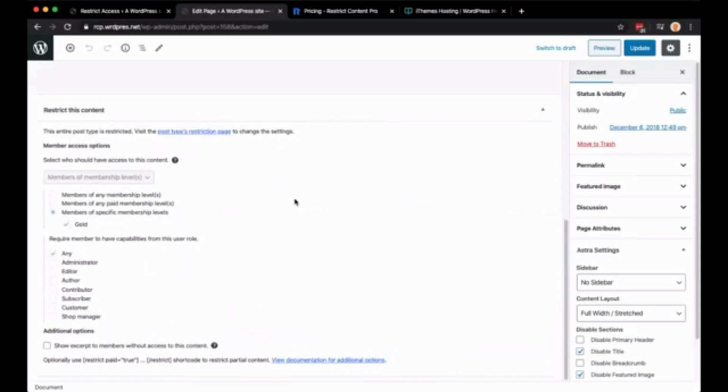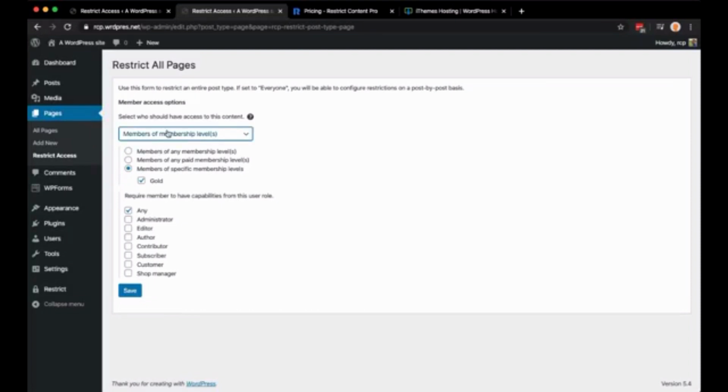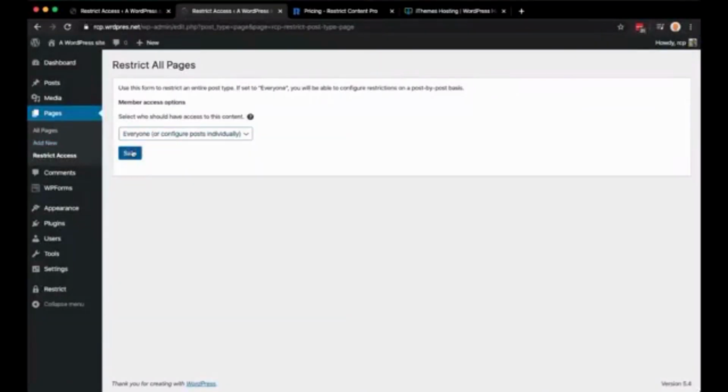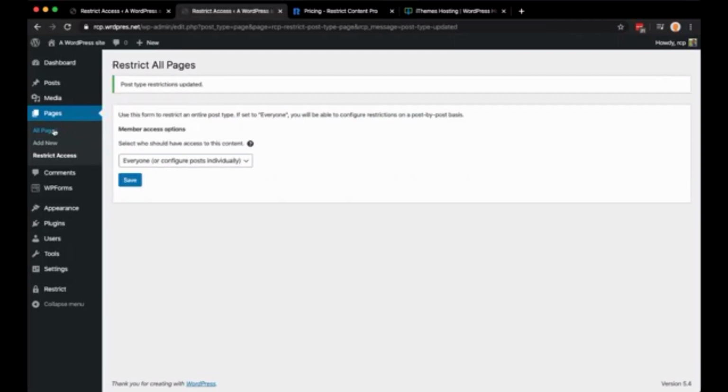You need to scroll down here, and we want to change the restriction of the page. We have a couple of options here. We can go into additional options where we show an excerpt to members without access to this content, or we can remove the default setting that I changed. So we'll go ahead and do that, and we'll just say everyone, and we can go back and restrict content a little bit differently.